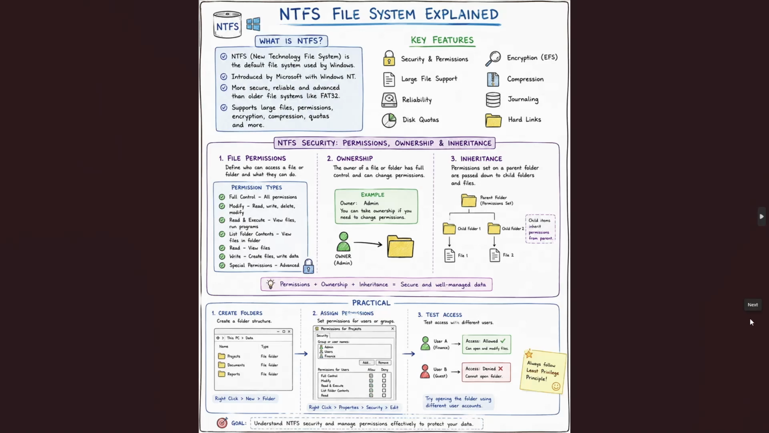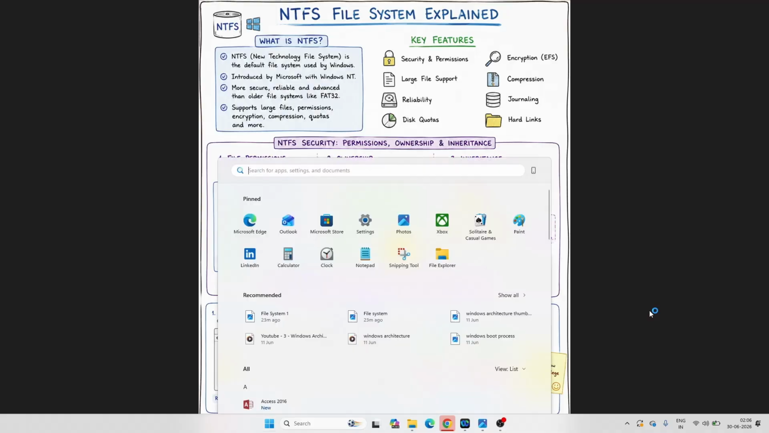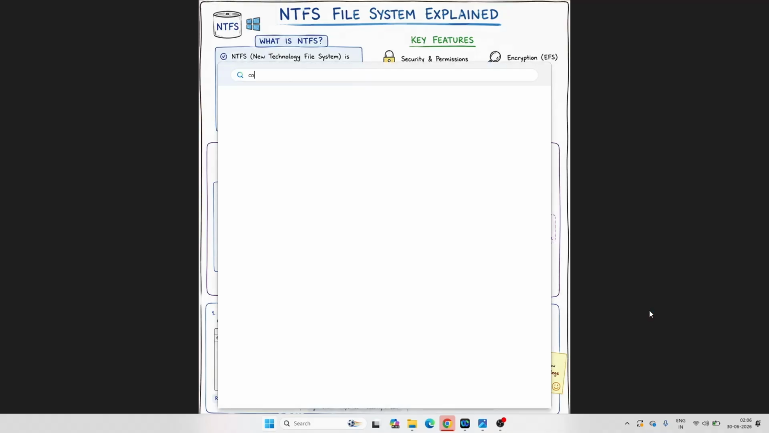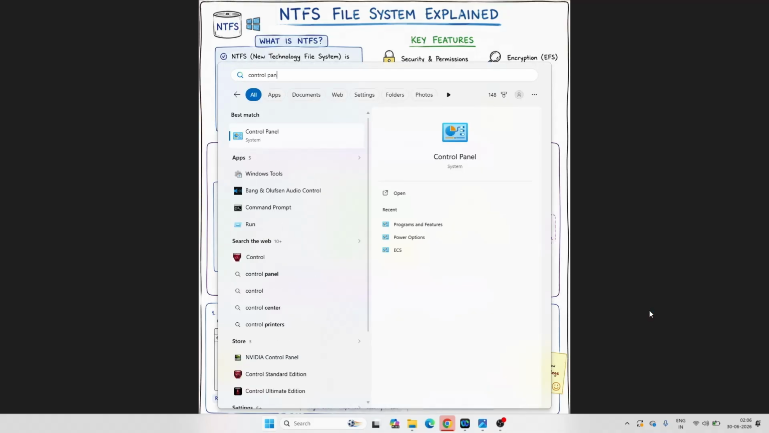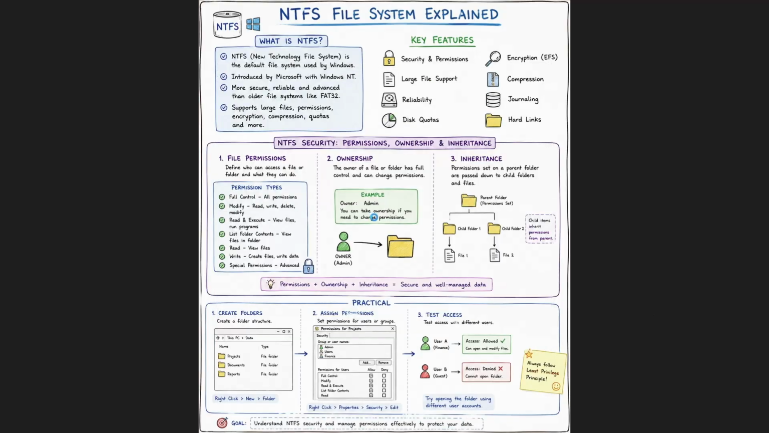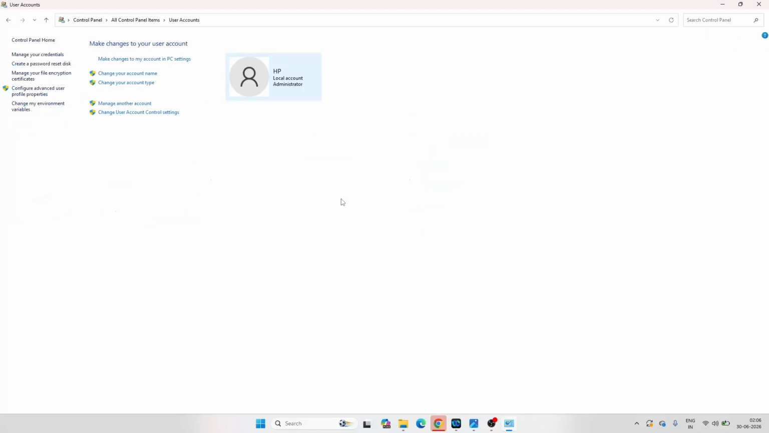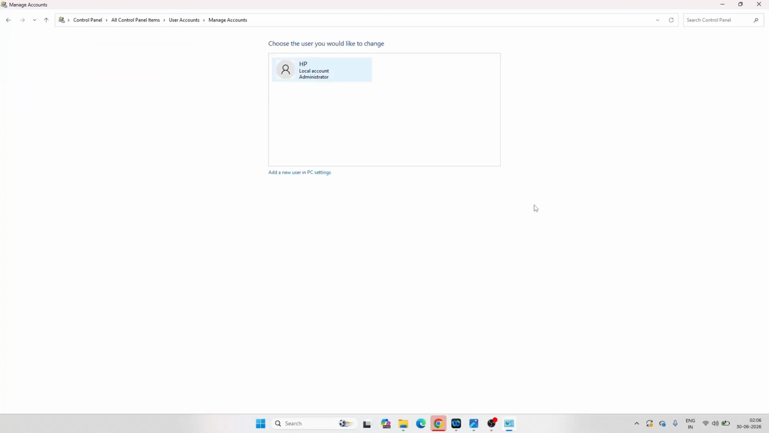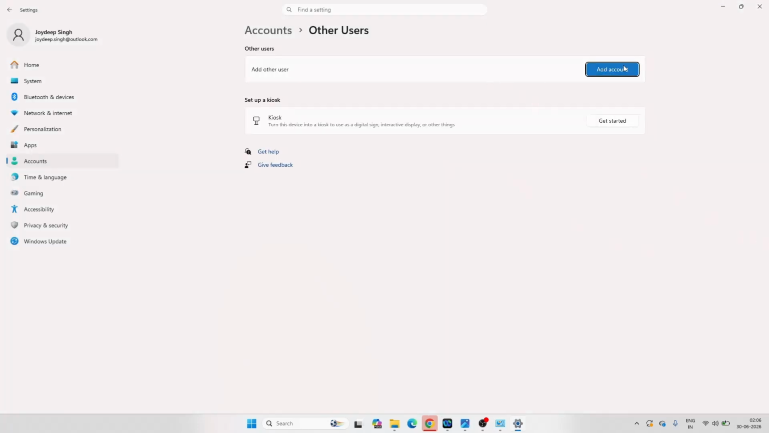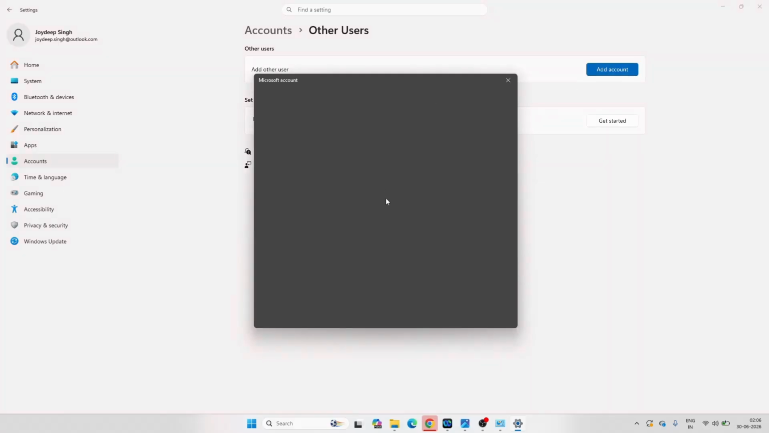Yes, so I'll tell you how to create another user also in your laptop. You can just directly go to control panel. Inside control panel, you can go to user accounts. Here you have manage another account. To create a second account, you can click on add a new user in PC settings. I can add another user.